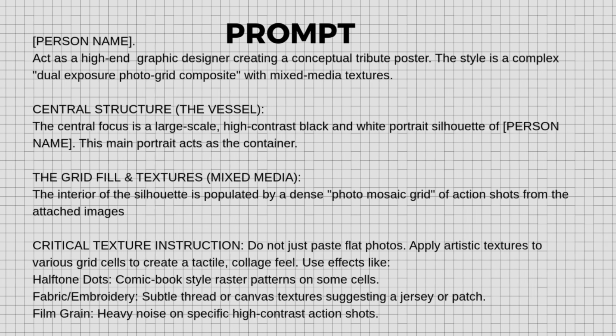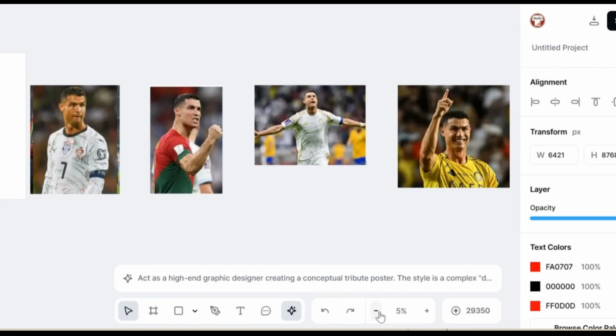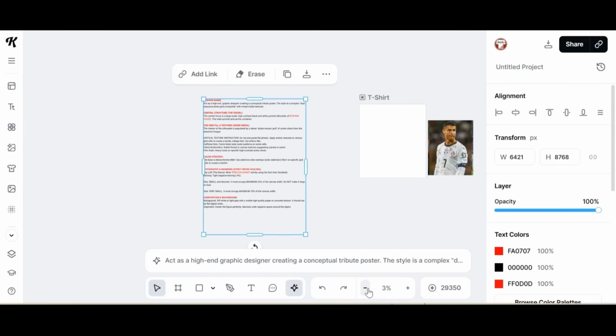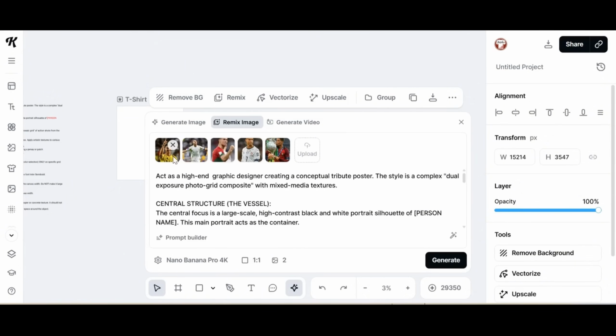So for the first example, I'm going to create a portrait of Ronaldo, the football player. You need a couple of images of the same character, so I have these images of Ronaldo prepared. On the Kittl platform, select all the images, and once you select them, they will be applied directly to the prompt box under the remix media.